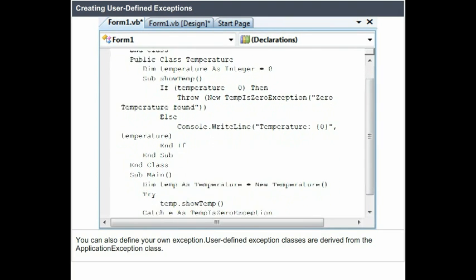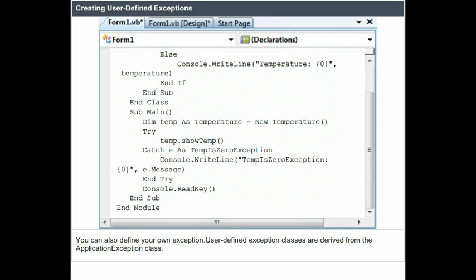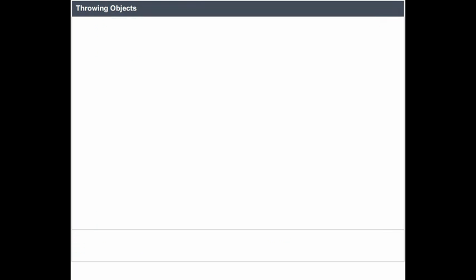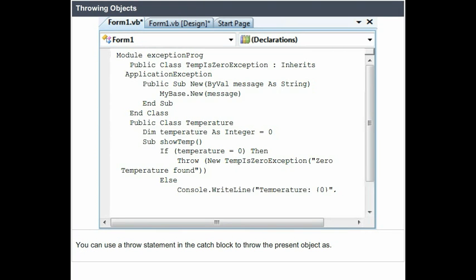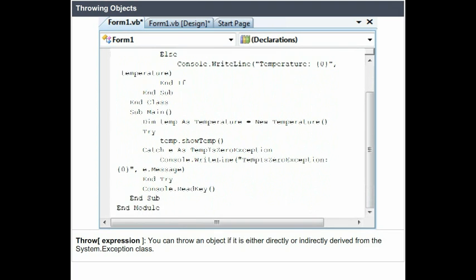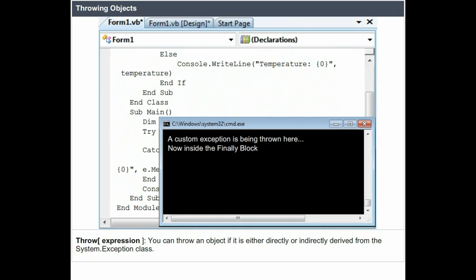You can also define your own exception. User-defined exception classes are derived from the ApplicationException class. Throwing objects. You can use a throw statement in the catch block to throw the present object as a throw expression. You can throw an object if it is either directly or indirectly derived from the System.Exception class.